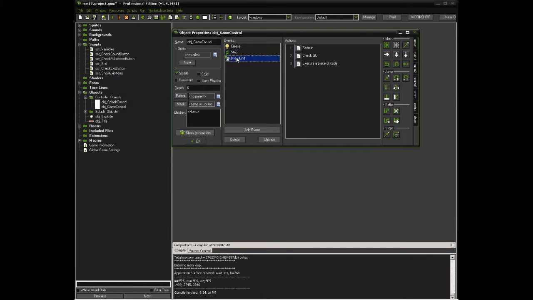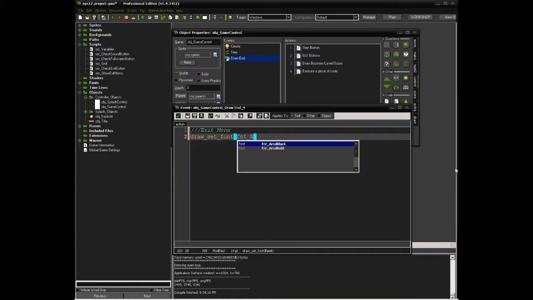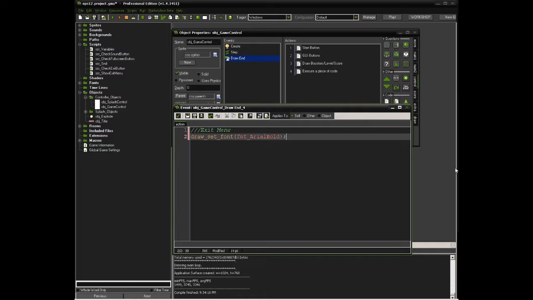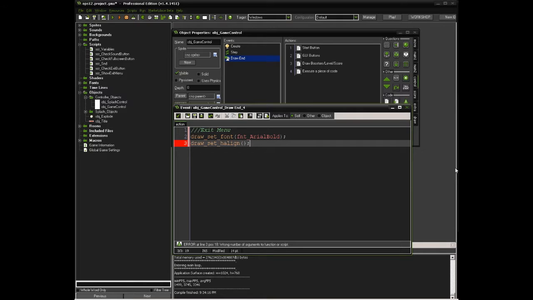And in the game controller, let's do, I think, Draw End. Yeah, let's do it there. Control, create the code, exit menu, draw_set_font, use font Arial bold, and draw_set_halign fa_center. Okay, so that should take care of that.